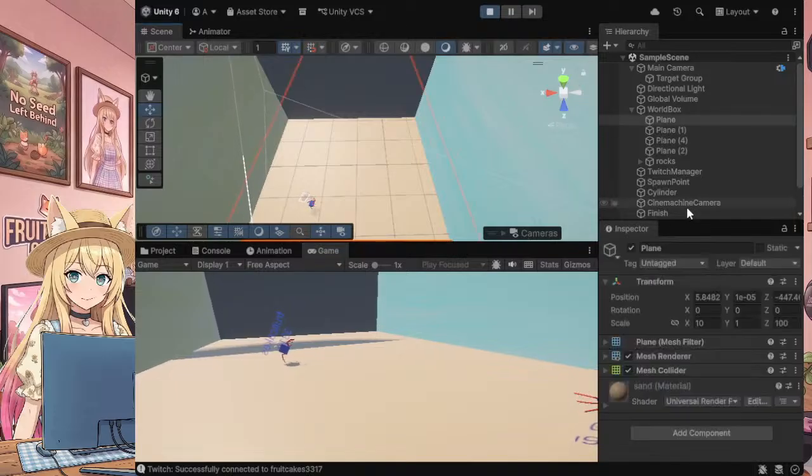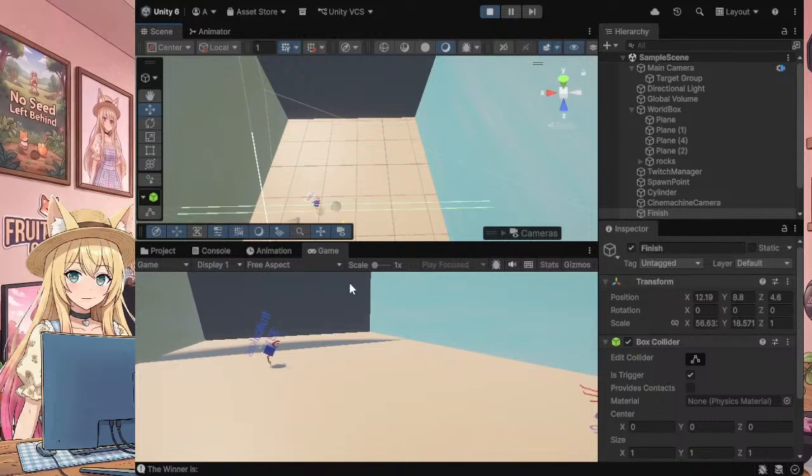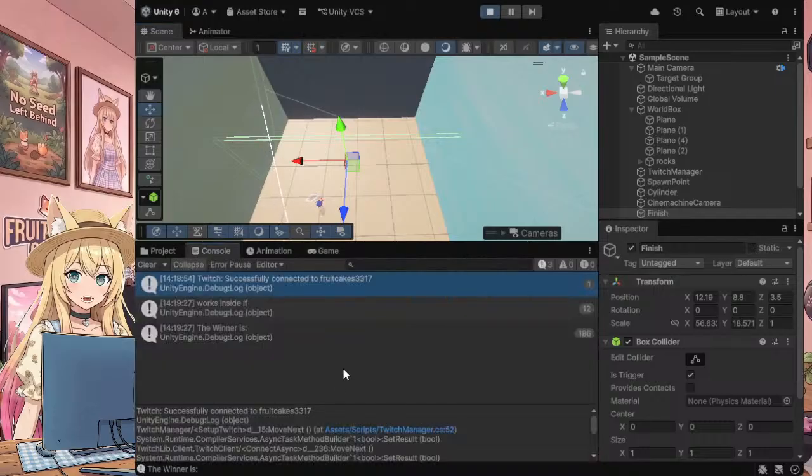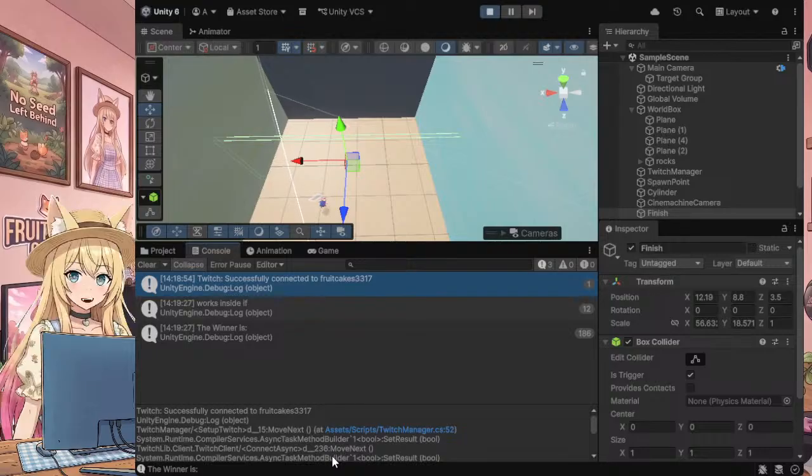Okay. Finish line. Wait. Works inside. It actually showed up. Works inside if. So, yay. That's something. Yep, so the problem is the condition. Right?